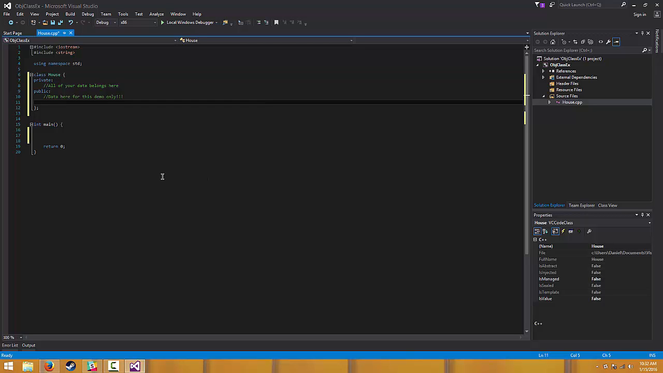So what are some data that a house has associated with it? Well, we could keep track of the number of bedrooms that a house might have, or the number of bathrooms. A house could also have an address, so I'll put an address in there. And so these are called members, and they're variables that are associated with an object.